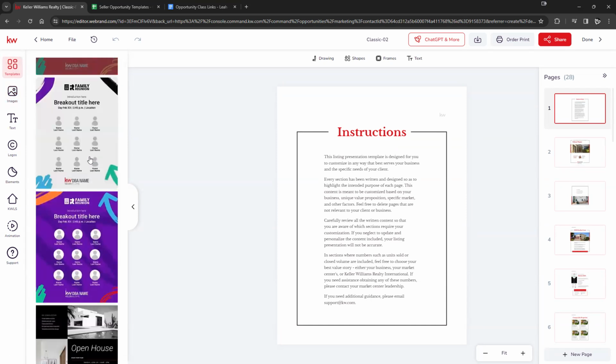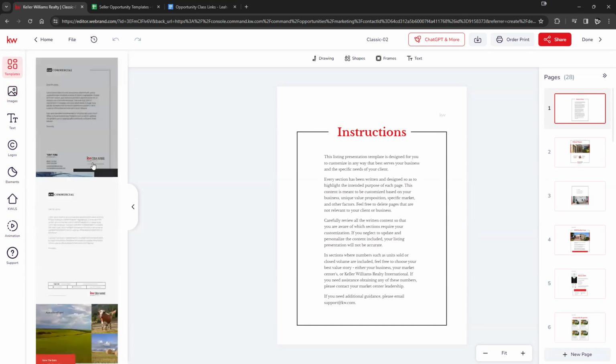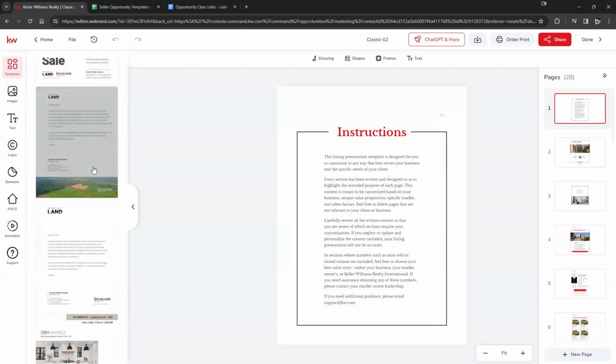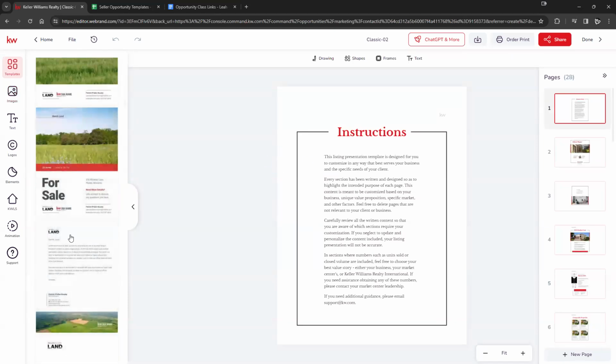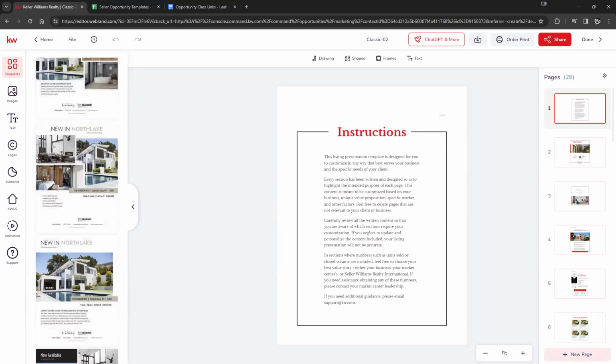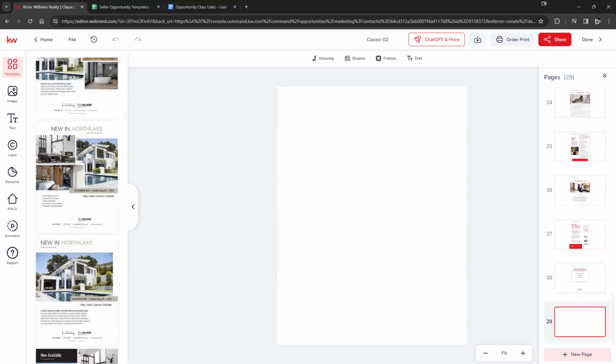How we do this is, I believe on the left hand side you'll have your templates right here, and within your templates you should be able to see all these different pages that you can go ahead and add and select. I think they're organized based off of the type here, and you also have the ability to add a new page as well, as well as duplicate. So you have a duplicate and delete.